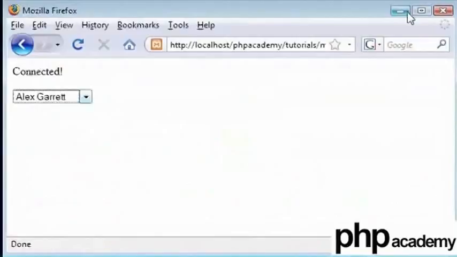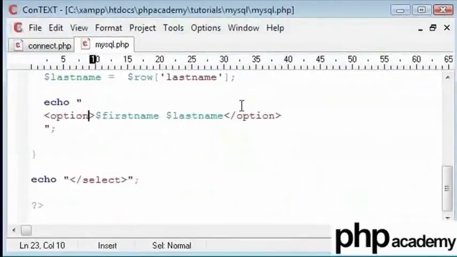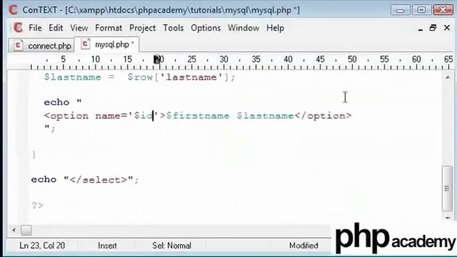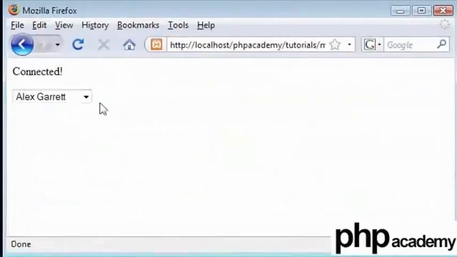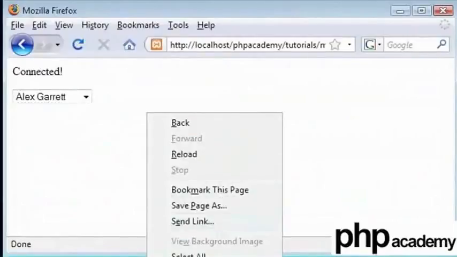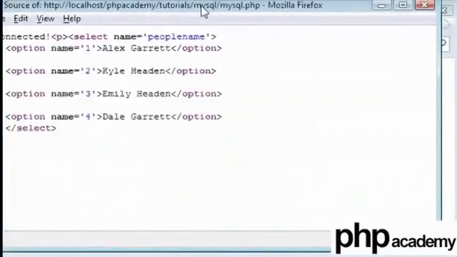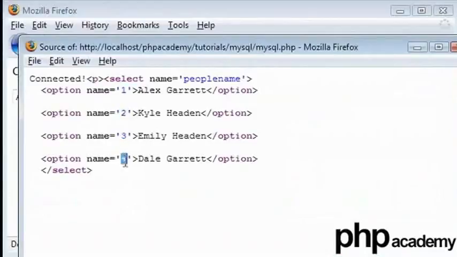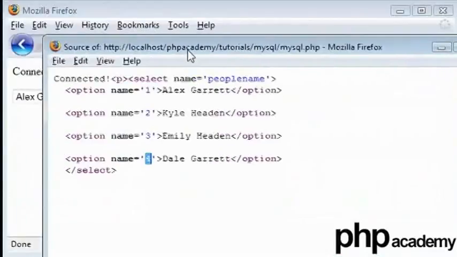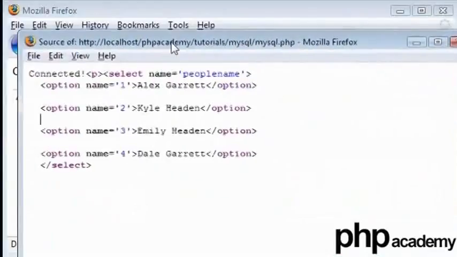Now we're gonna talk about option. We need to have a name for each option, and the name for each one will be ID. If I click on refresh and come on my page source, you can see that we've got 1, 2, 3, 4 in each one here. This is really useful because now we can update unique records rather than just going by the name.